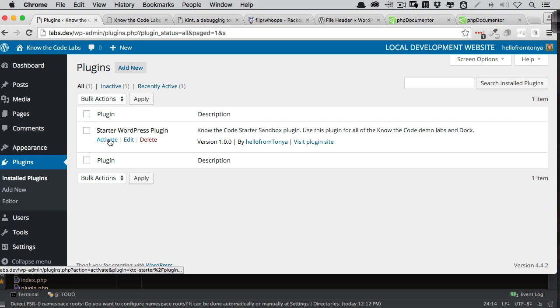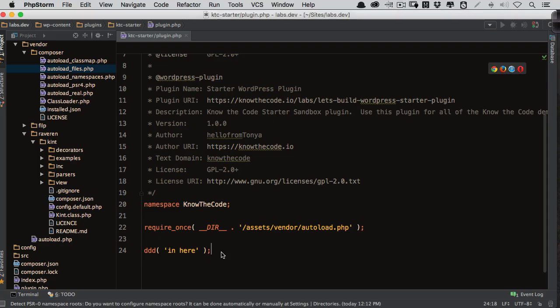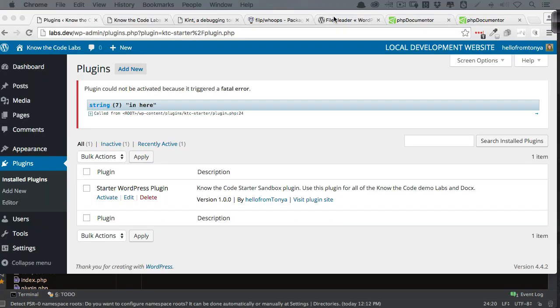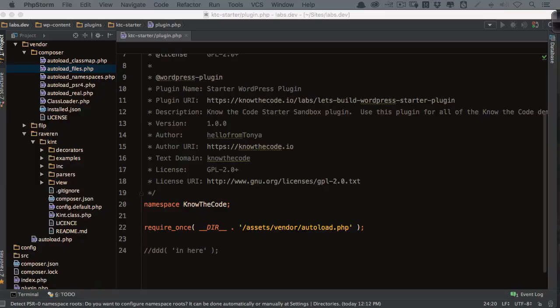First, we have to activate our plugin. And as soon as we do that, we get an error in here. See that? Because we died and dumped. Okay, all right, so let's come back over here. I'm going to pull that out for now, and let's make sure that we get activated first. So go ahead now, click this activate with me. Now your plugin is activated. Let's go back to the front end, and let's put this back in.